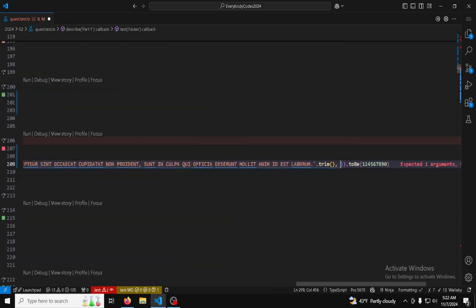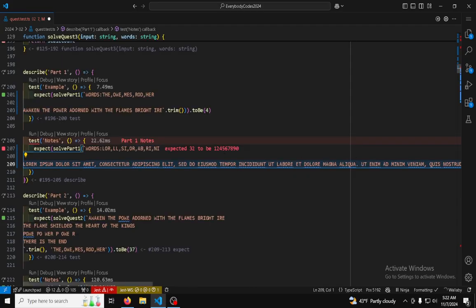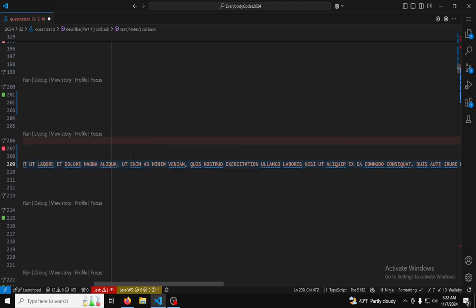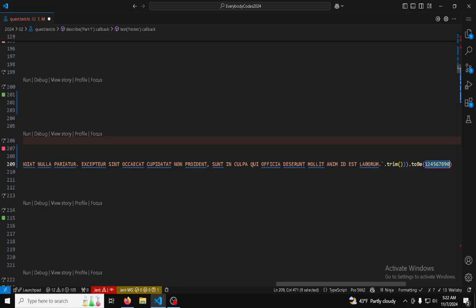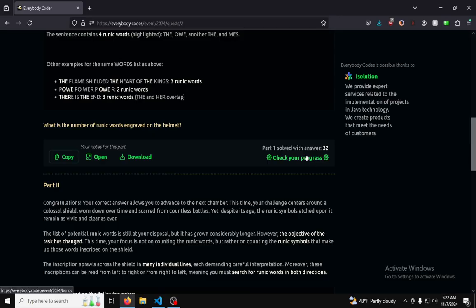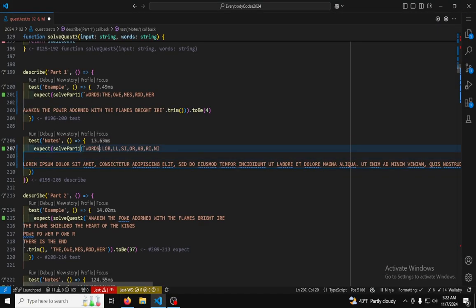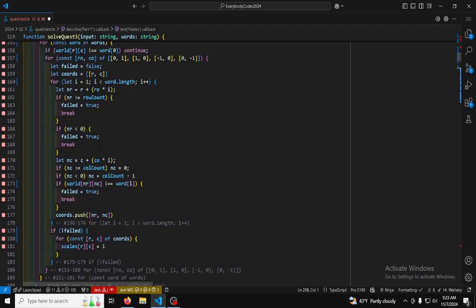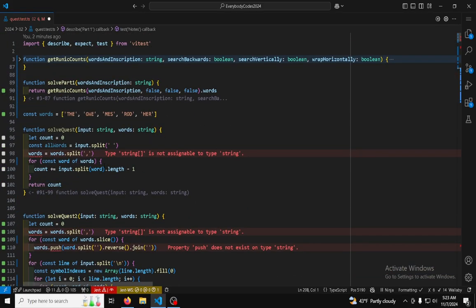There we go, all our hard-coded words. And expected 32 to be 1, 2, 3, 4, 5, 6, 7, 8, 9, 0. Oh, I never put the real number in here. Well, that's on me. Make sure, yep, it was 32. Great. That is working. Now, let me write the solve part 2 and 3 ones.